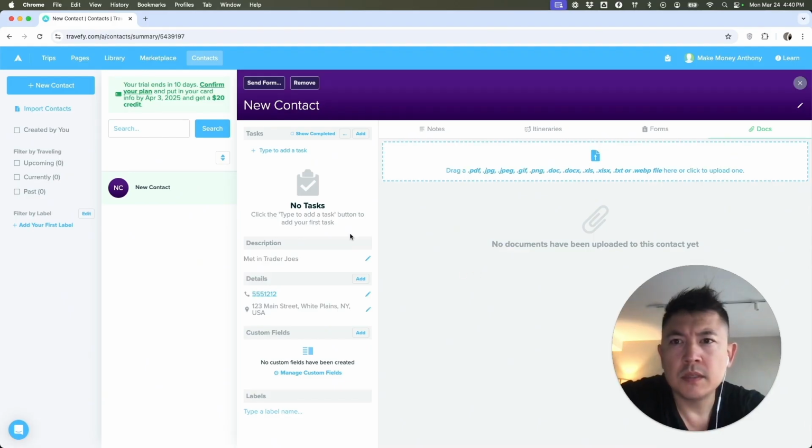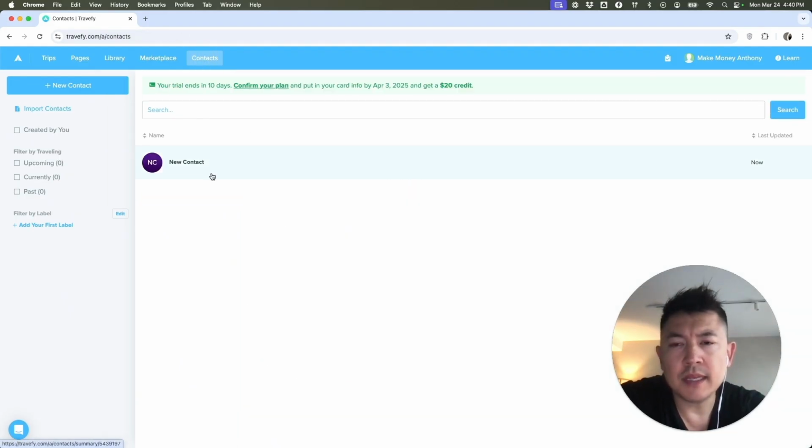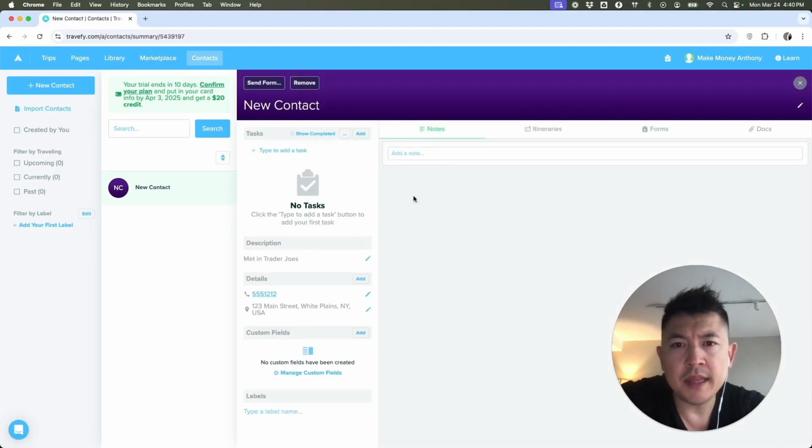Okay, so this looks pretty good. So let me go ahead and click on contacts. Okay, so now you can see here is our new contact. So we can always come back in here and click on their name and then just start editing the information that we gather on this client.